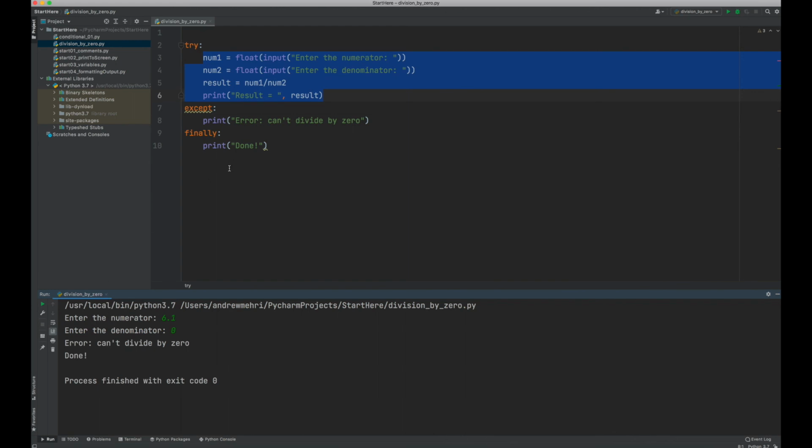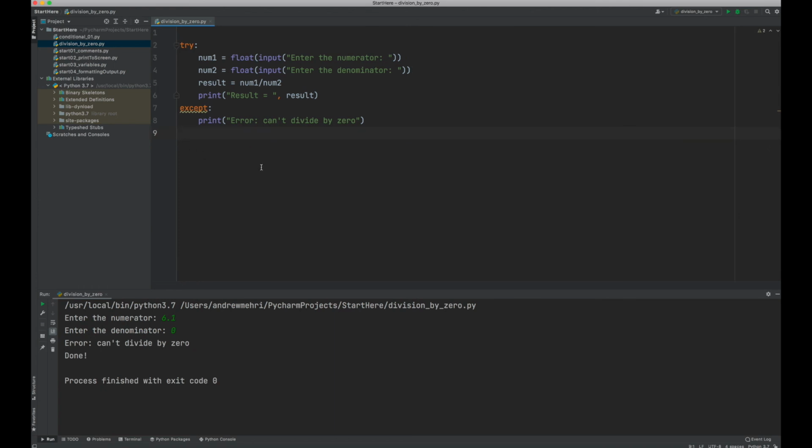Now, finally here, let's say I take it out. If you had a try with finally, you're good without an except. But if you have a try and an except, finally is optional. So let's try that, same thing. Let's divide 1 by 1. You could see I get a result of 1. Let's divide 1 by 0 and see what happens. I run 1 and 0, and you get the error message, no problems, except you don't get done.